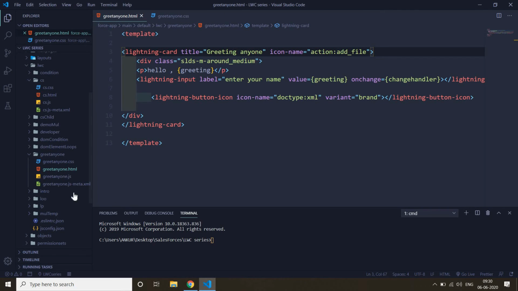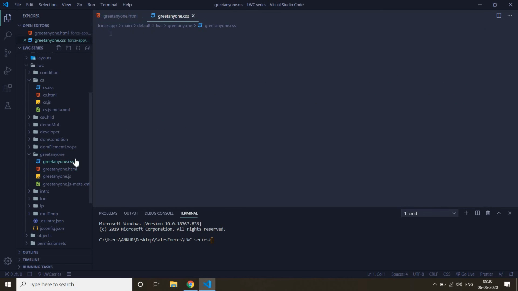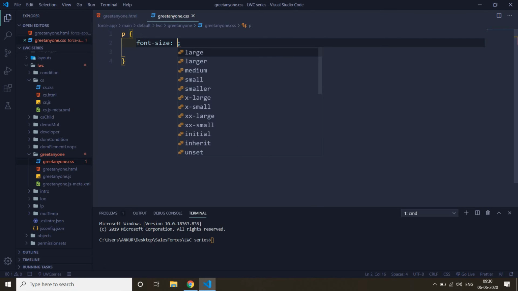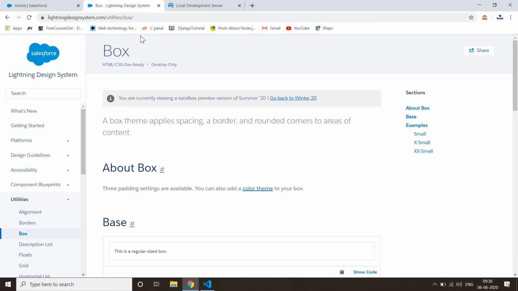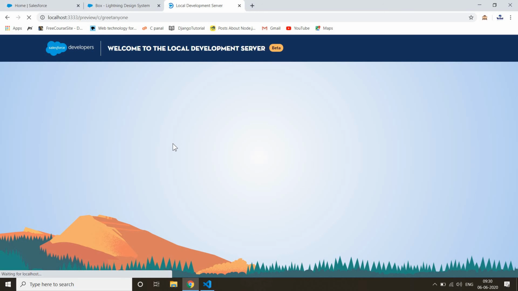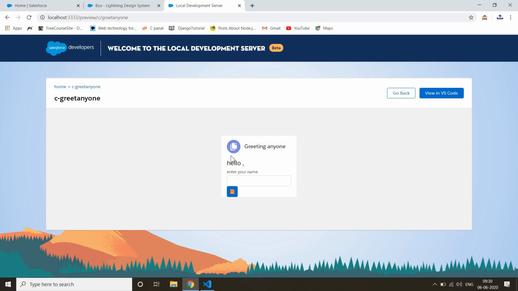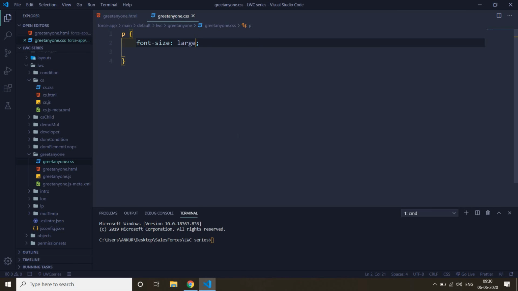Let's say we apply CSS for the p tag. Write p, font size is large. Let's see how the preview looks. You can see here the text is in a large font. This way you can apply all your custom CSS here.